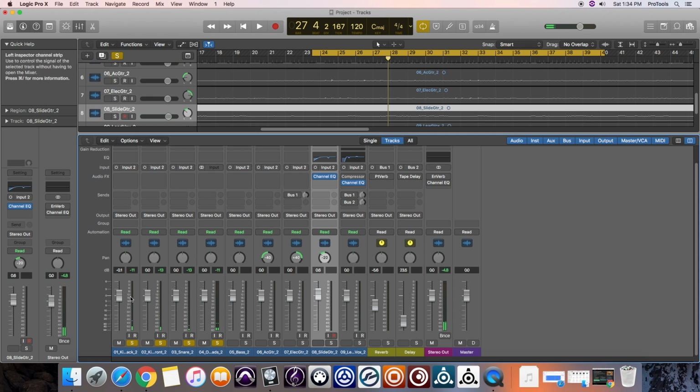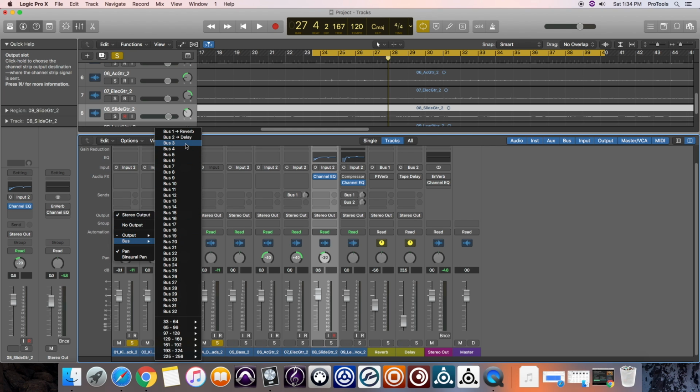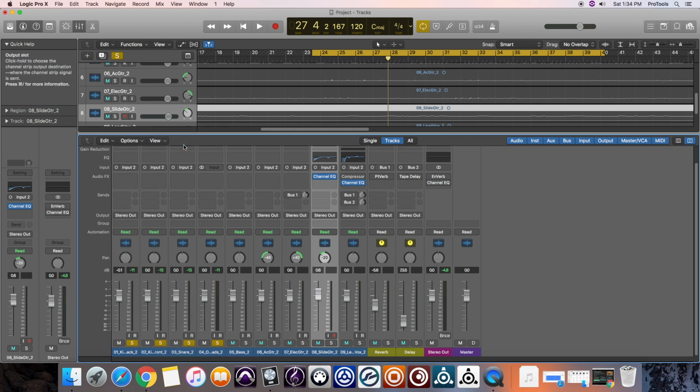With these, it's very easy to balance them. I don't have any compression or anything on those at the moment. And I'm actually going to show you a little trick: we're going to create our output. Now I'm going to hold down Option and click on Output. I'm going to go to bus 3.